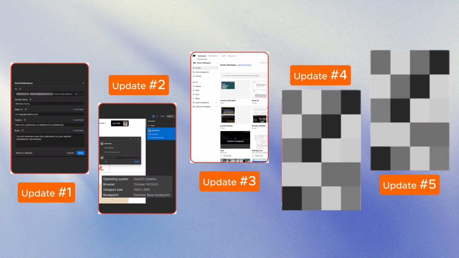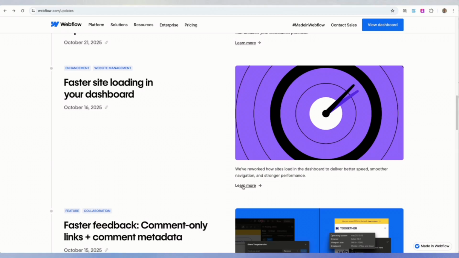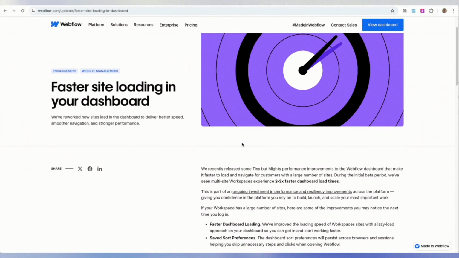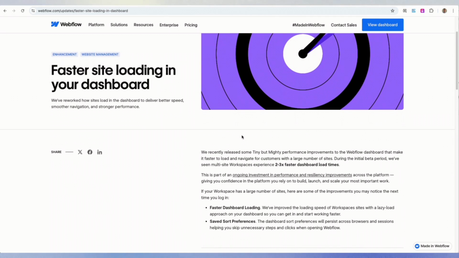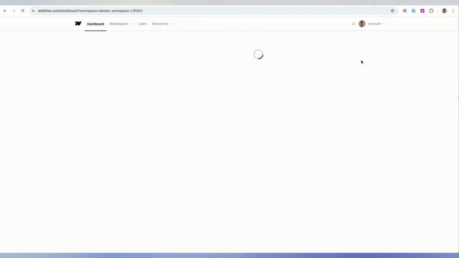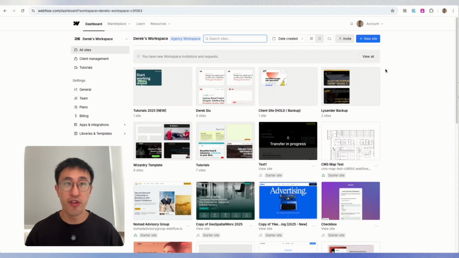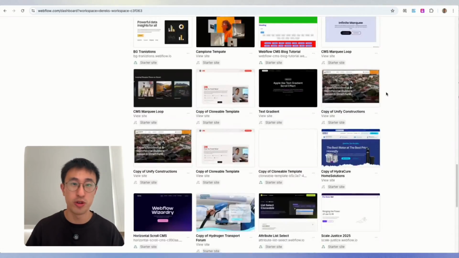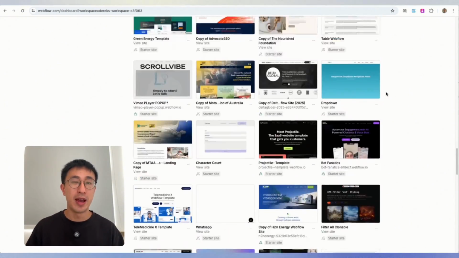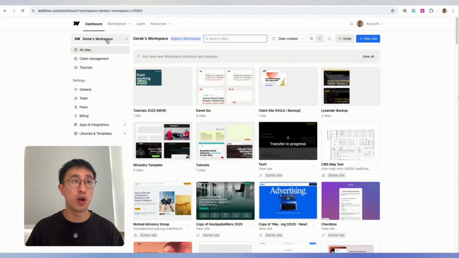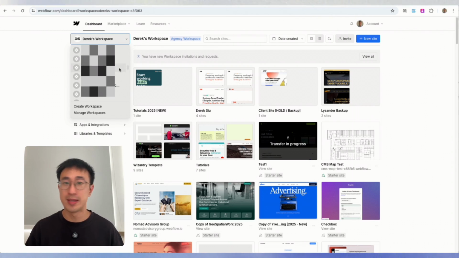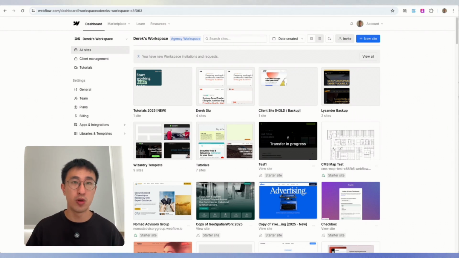Faster site loading in your dashboard. So Webflow has released, or claimed to release, 2 to 3 times faster load speed for your dashboard. If you take a look at my dashboard, it loaded pretty fast. And I have a lot of projects, guys. I have like over 400, I would say. Maybe that's a lie. And I also manage a bunch of other workspaces right here, which will be blurred. But this is fantastic if what they say is true. Faster load time is great.